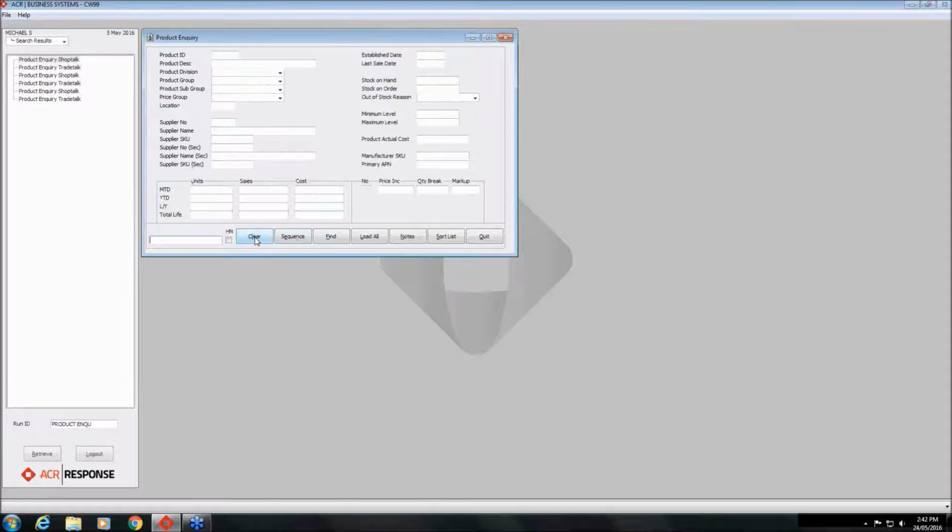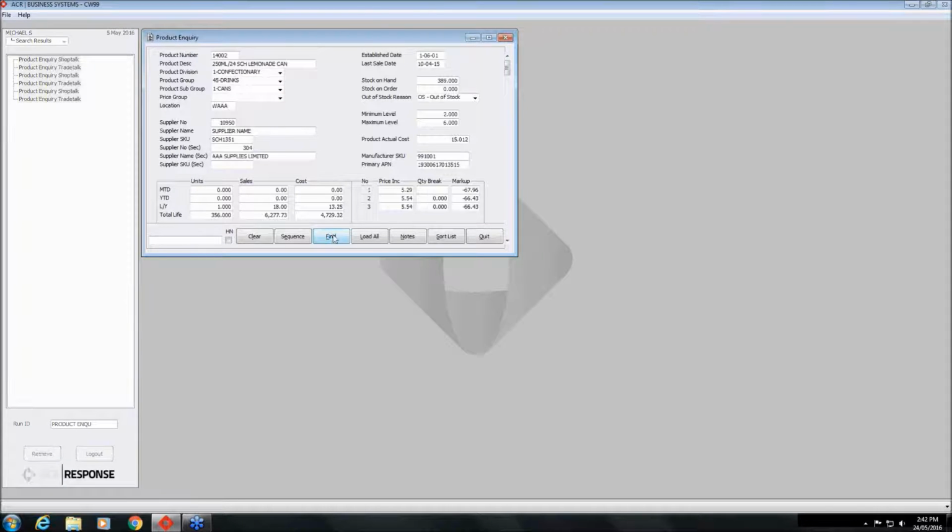Alternatively, product inquiry actually gives you an ability to drill down and look at a little bit more than just a single product at a time. You can actually go through and do searches for groups of products. So, for example, we might decide to have a look at products from supplier number 10950, and we might decide that we want to look at the ones that are confectionery, drink in group 1, and we can click find.